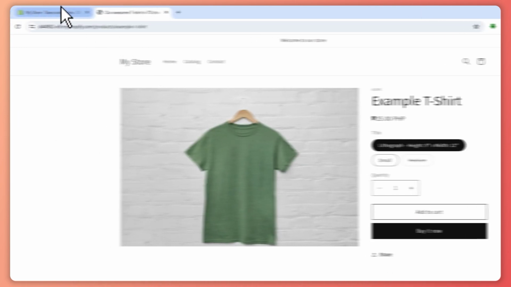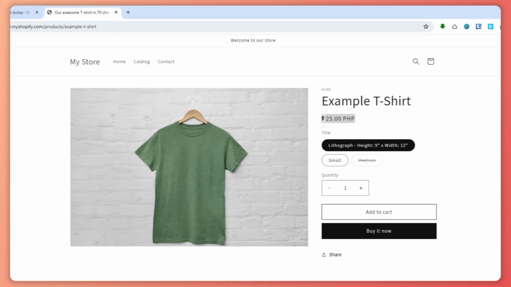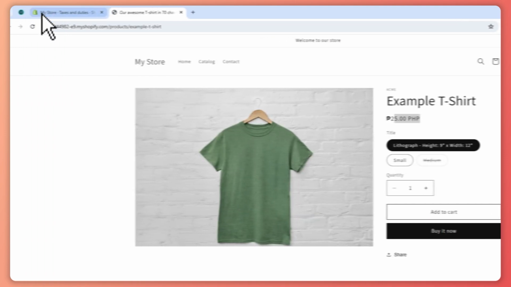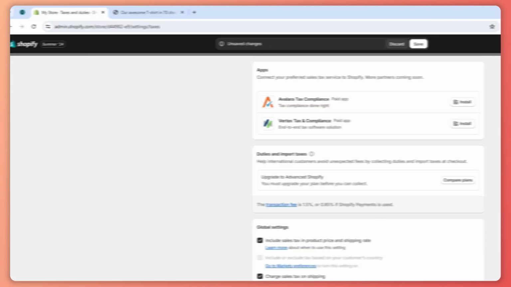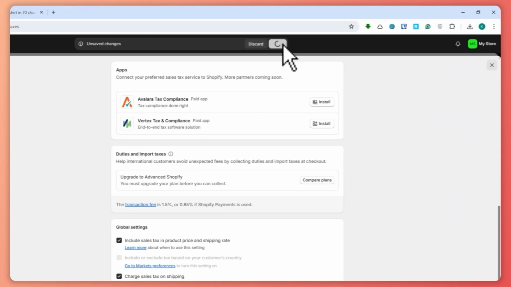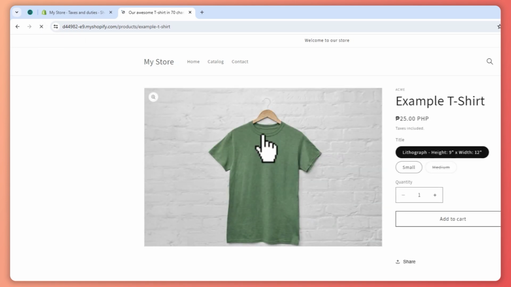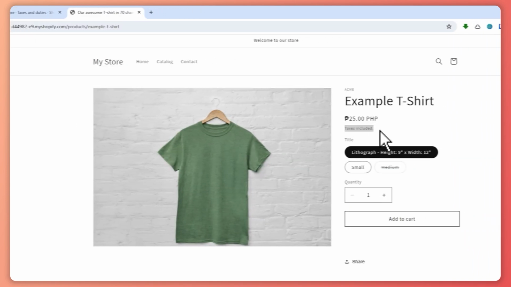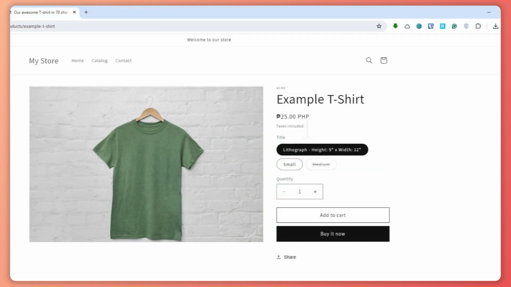So this is my store and this is my product. As you can see, without these three options, this is the price. This is my price for this product. But if I include the tax charges, you want to click on save, and then refresh this, and now you can see that the tax is now included right here. Now the customer would know that they are also paying for the tax with this price.